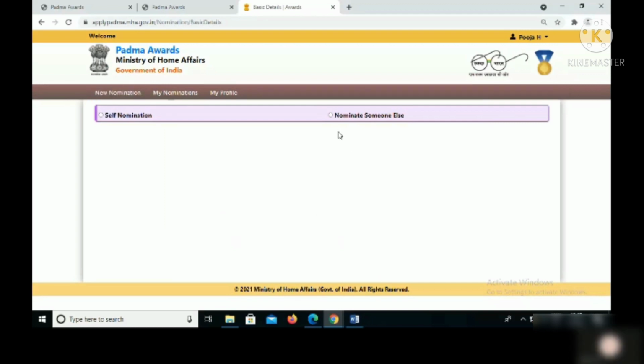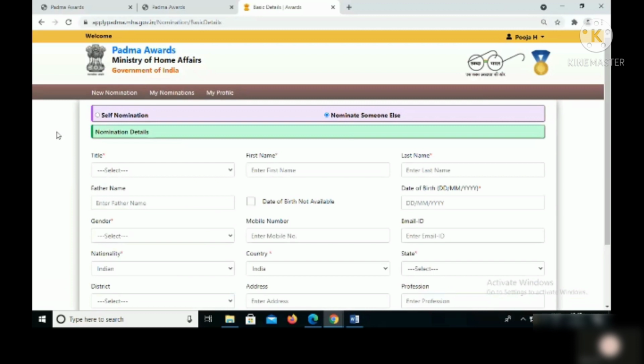Here, click on nominate someone else. Select the title as Mr. and then enter the first name, Shamanuru Shivashankarappa. And then the father's name.